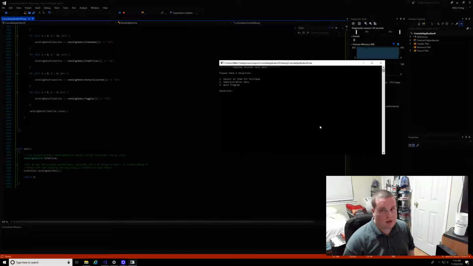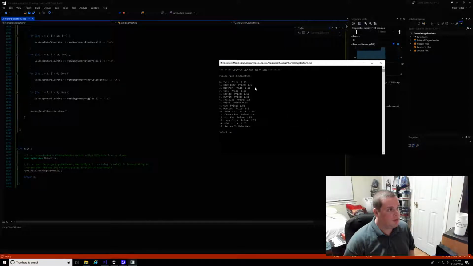So if this was an actual real vending machine, the user wouldn't of course have access to the administrative functions of the machine so easily, but since there's no GUI and this is not a real vending machine, it is what it is. So I'm going to go into option 1 to select an item for purchase, and I'm presented with the sales menu, and I can see that this machine has Twix bars, root beer, Hershey's, Cokes, and I can see the prices for each of those items.